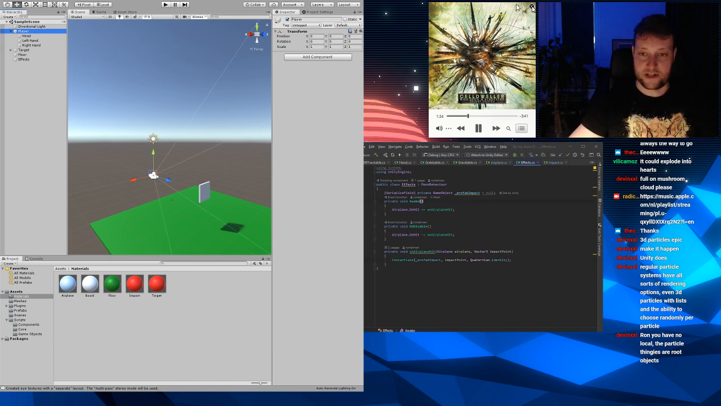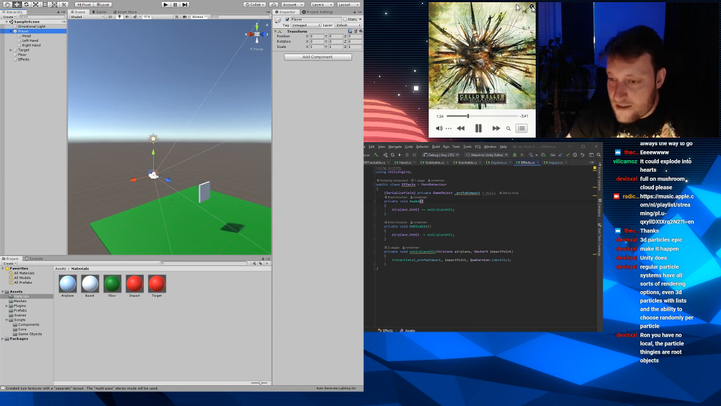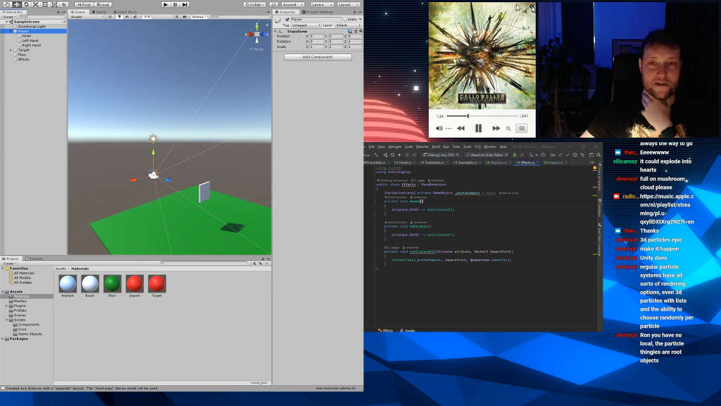I think I'm done for today. Even 3D particles with the ability to choose random. Oh, really? I don't think I've ever used it before. There we go. Also messing up my hair. Anyway, I think I'm done for today.